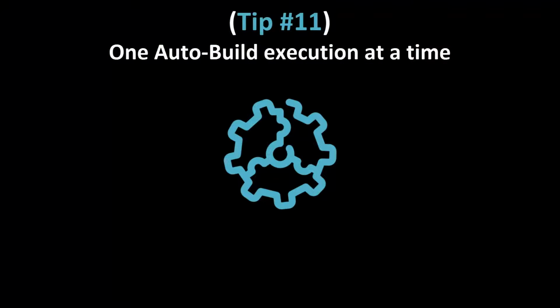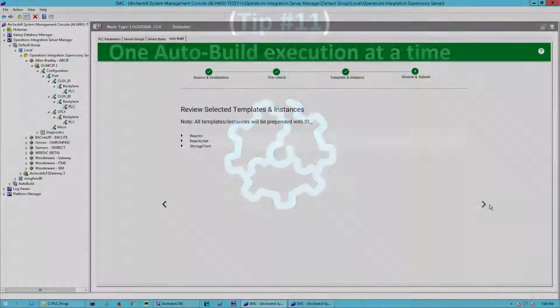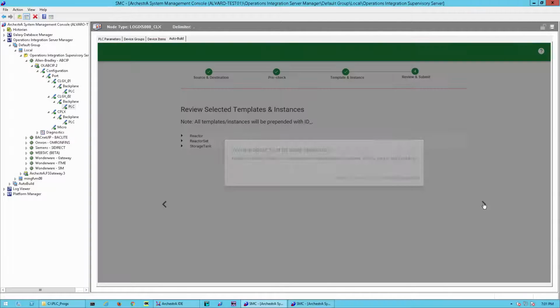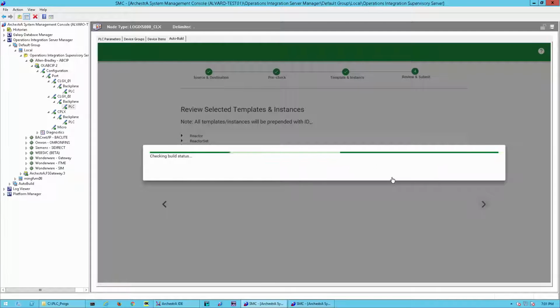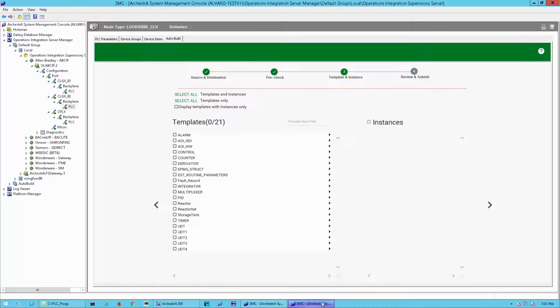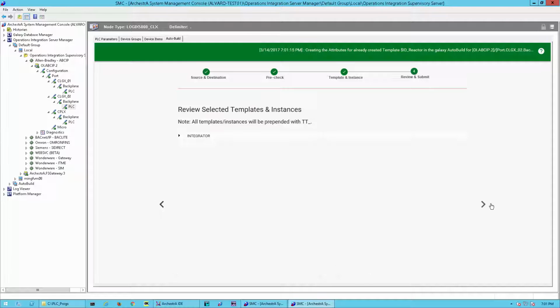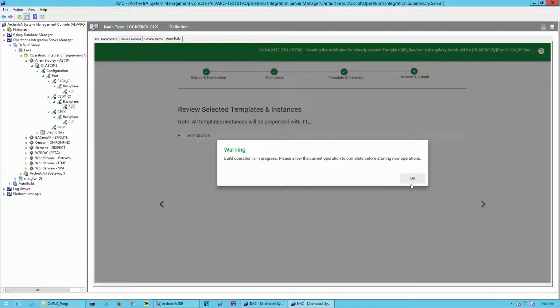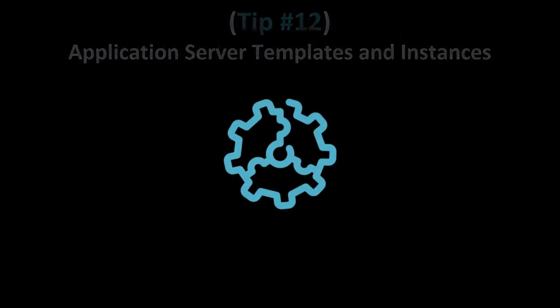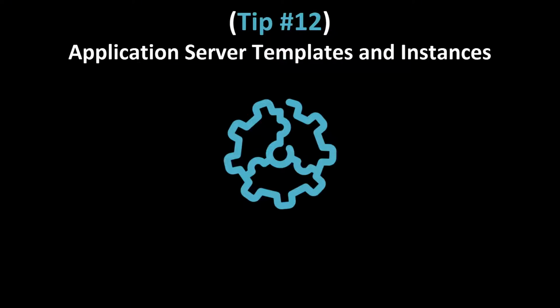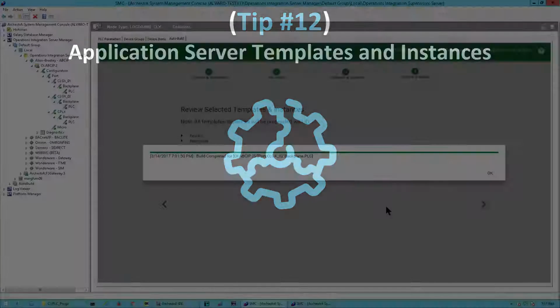Tip number 11, one auto-build execution at a time. Given the fact that auto-build is an extraordinary engineering efficiency tool, while the build is in progress, you may be tempted to launch another system management console and run auto-build in parallel. We would actually block this execution and prevent you from running another session in progress again to protect the build process.